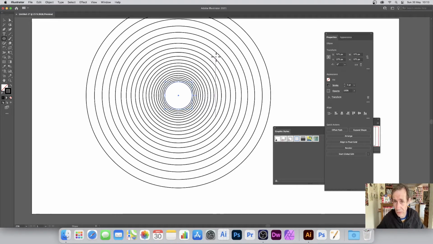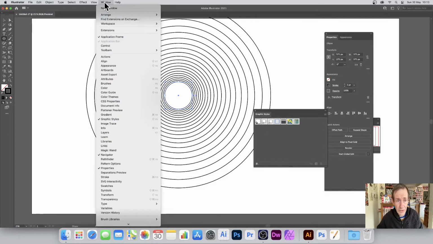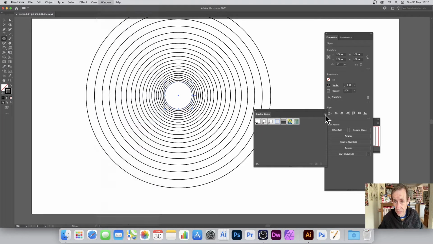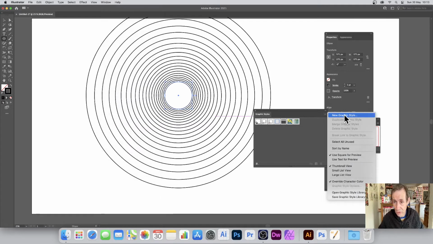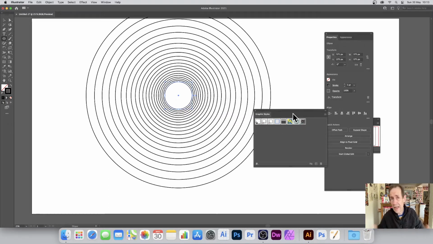However, what you can do, of course, you can modify this. You can still continue to edit this design. Now, before I do that, what I want to do is quickly create a graphic style. Again, window and Graphic Styles, and you can simply add that style. So new graphic style, and just call it zoom 1. Click OK. And you can see it's stored away there. And then, of course, you can apply it to any other shape as well.